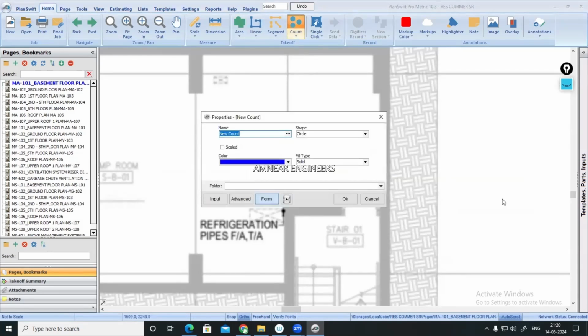Go to count option. So that is my basement pump room 01. 12.2 kilowatt total coil load, 520 liter per second machine.